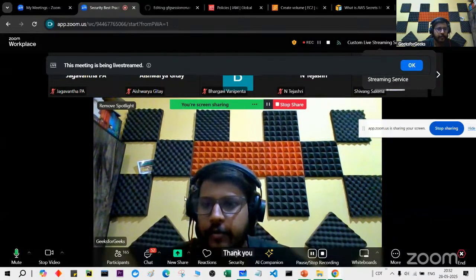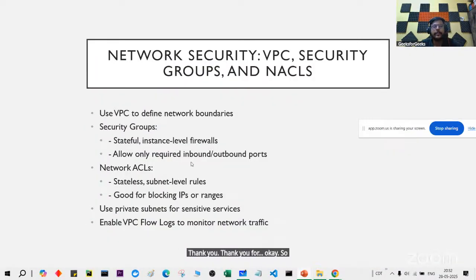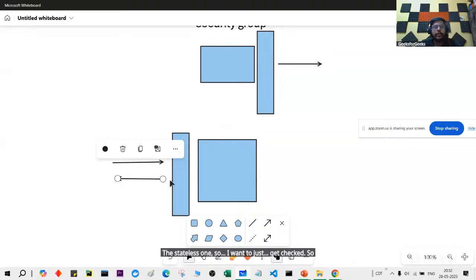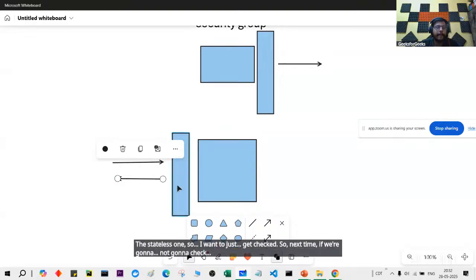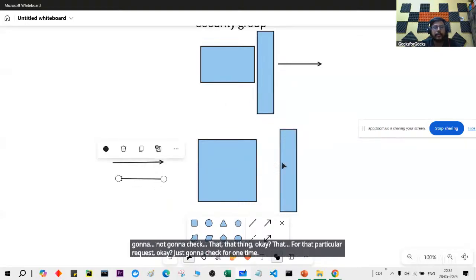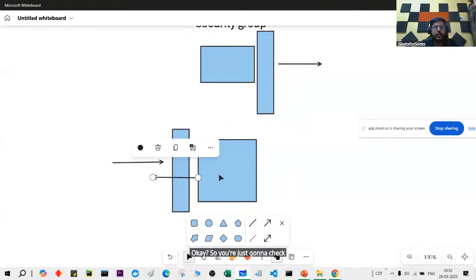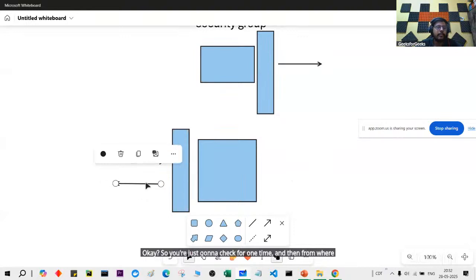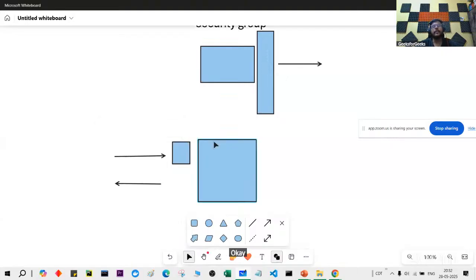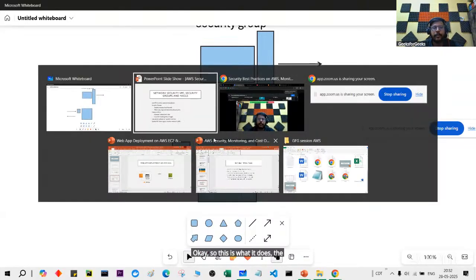Thank you. So this is what the stateless one is. Once it is checked, next time we are not going to check that thing for that particular request. We just check one time, and then send that traffic back to where the traffic came from. So this is what the stateless one does.